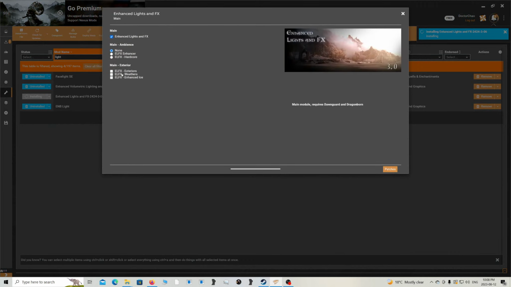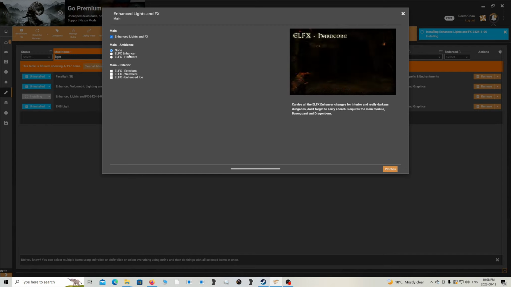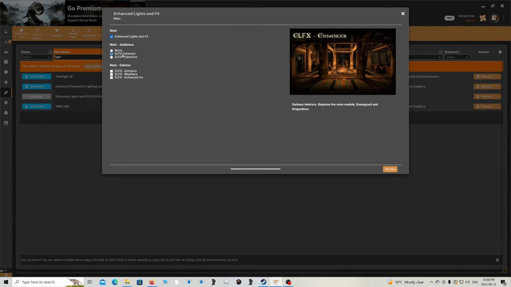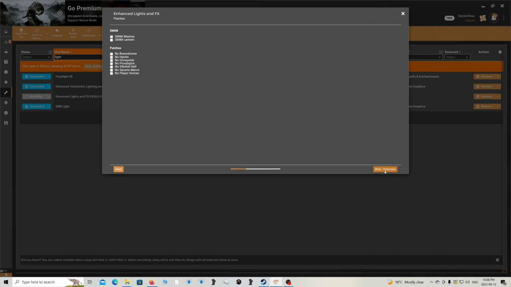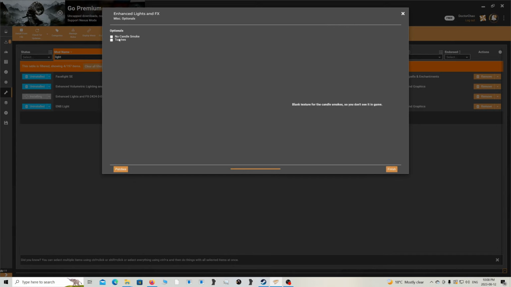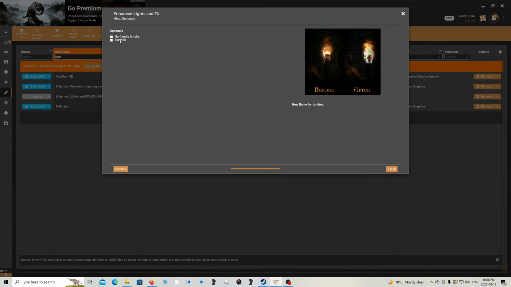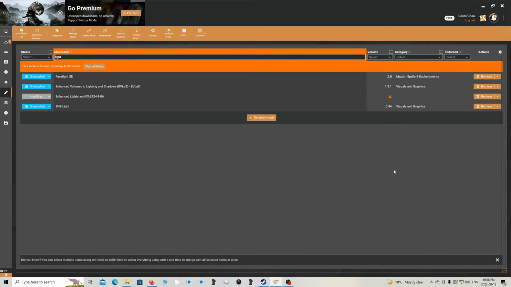See, because you're not really going to mess with none of this stuff. See, it darkens interiors a little bit. Other than that, I'm not going to mess with any of this stuff. And this is a patch just to make torches look different. I don't really mess with it. I just leave it as it is. And I believe that's it.